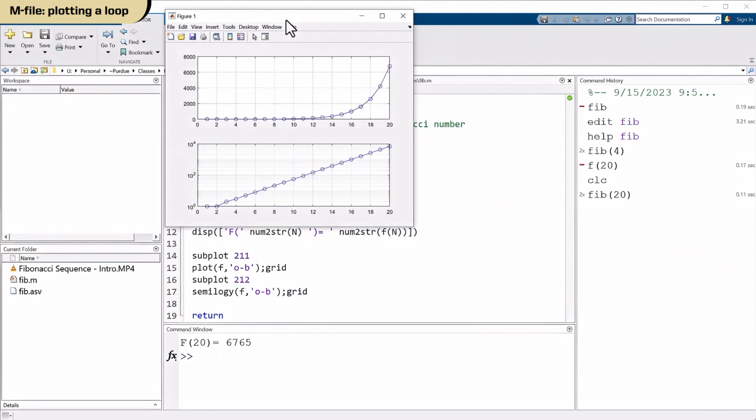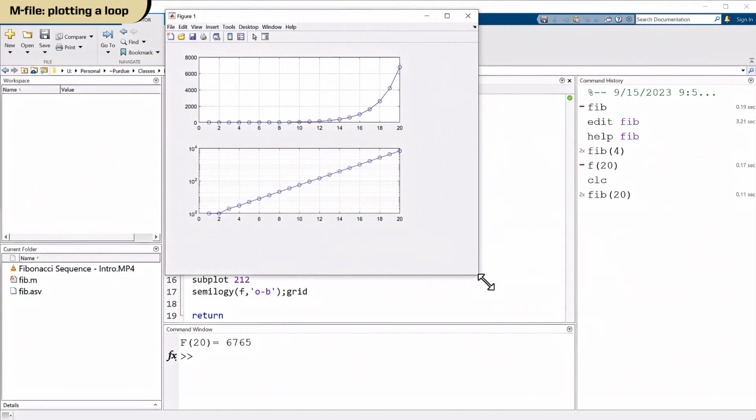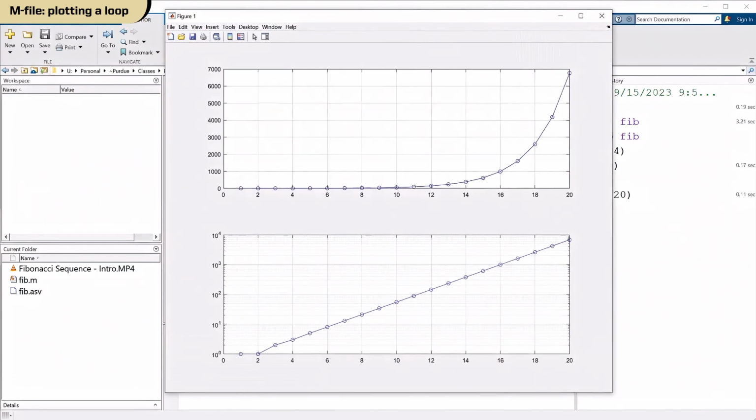Bring this down so you can see. Ooh, that looks good. That is just exactly what we wanted. You can see how the Fibonacci numbers are highly nonlinear. They get big really quick. You can see up there. But if you plot them on a semi-log axis, log vertical, once you get past the first 3, it's a nice straight line. So that tells us something interesting about the Fibonacci numbers.